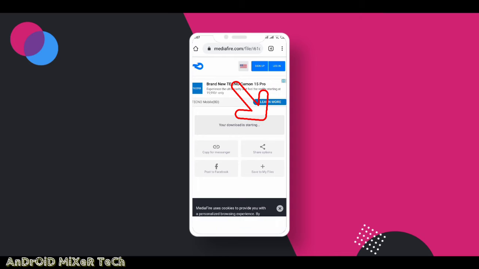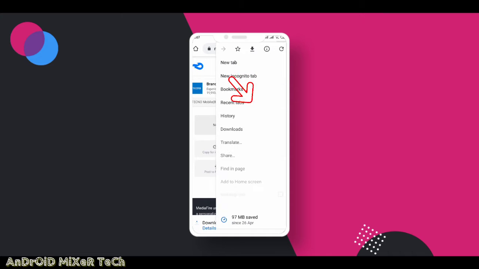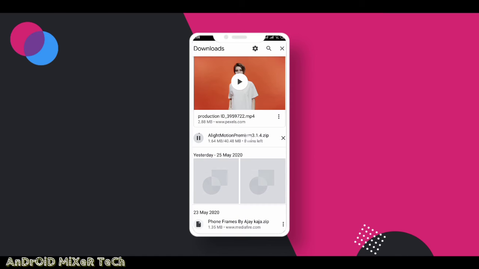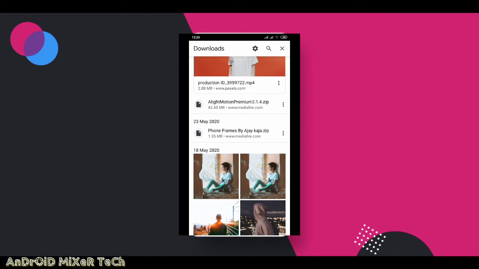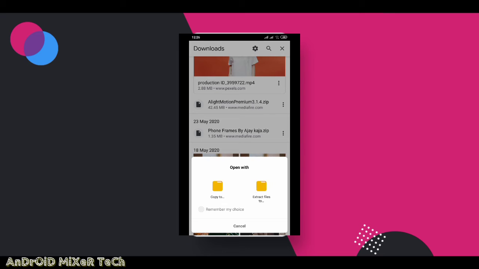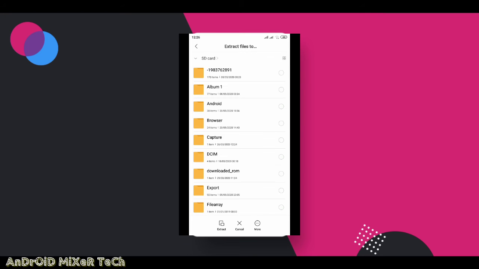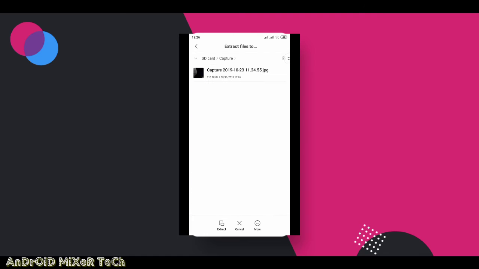Click here and download. Your download is starting. Then click the three dot icon, click the download option and look at the downloading. After download, click and extract to, click extract, and SD card, choose a file and extract.